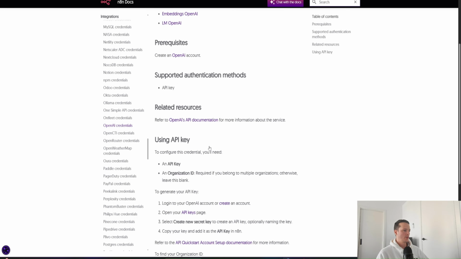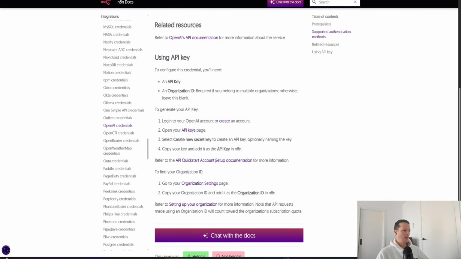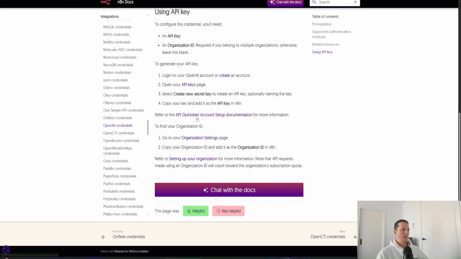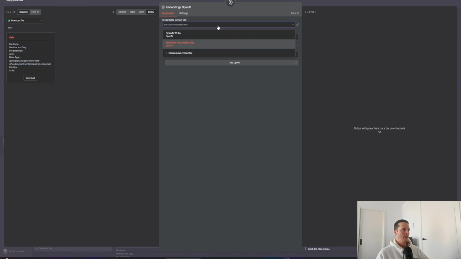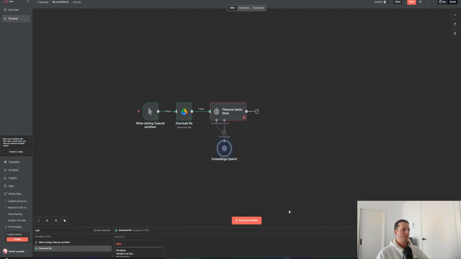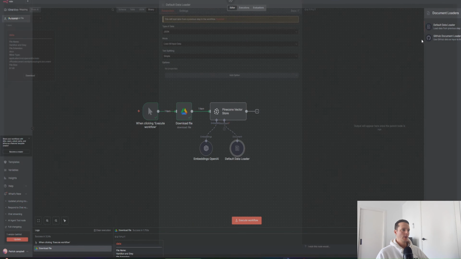So for OpenAI credentials, we can come down here, leave it blank, get your secret key, and then some other documents set up and things like that. So utilize that information if you need it. Obviously I've already got one set up, so we're just going to use that. And then the next one we have on here is our document. So this one here, we just want to use our default data loader.